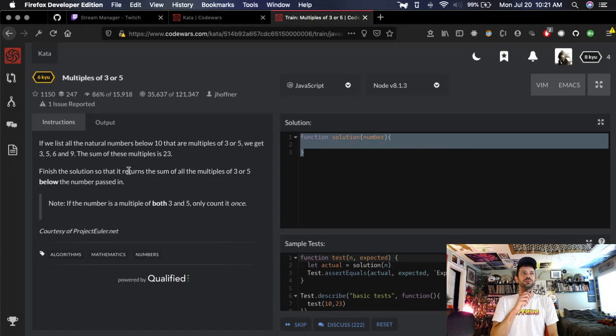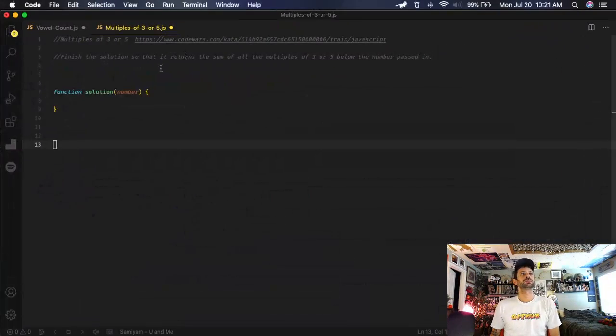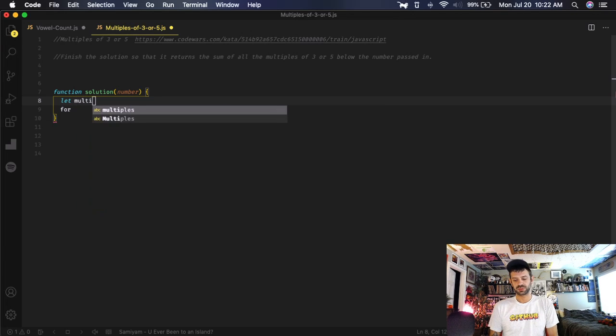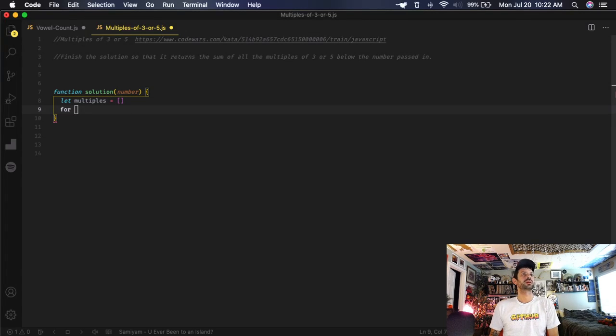Okay, so we can loop. So that's what we're gonna do. We're not gonna use any test in here. We're just gonna do it. I think it's pretty straightforward. So we're gonna want to loop. I guess we'll have a place to store the numbers. Let multiples equal empty array. Then we'll loop through.